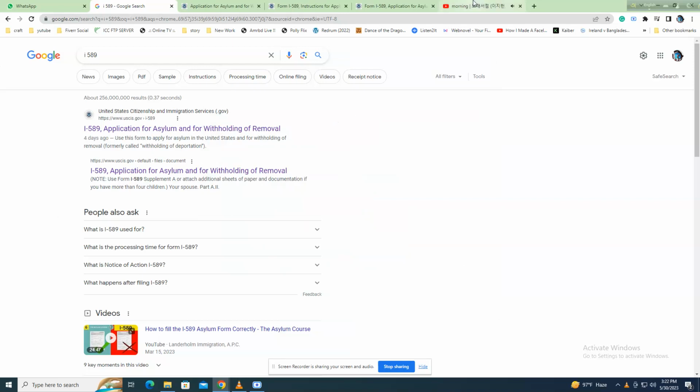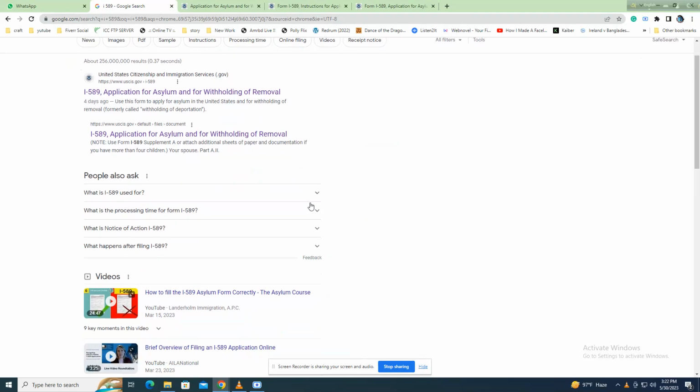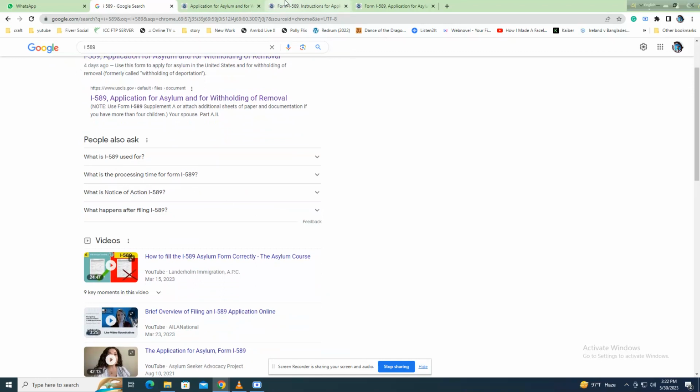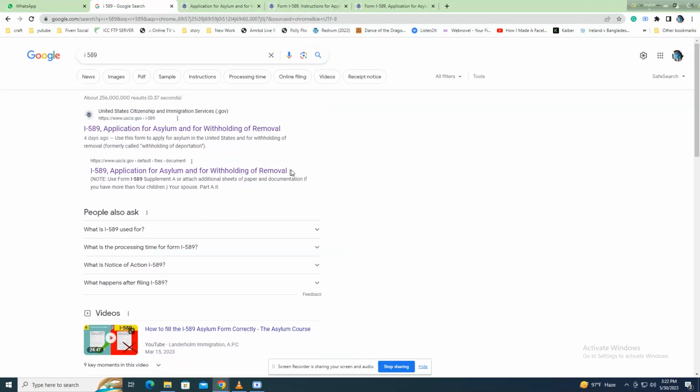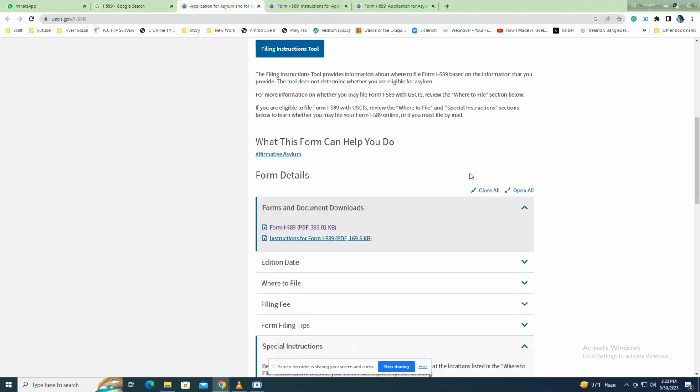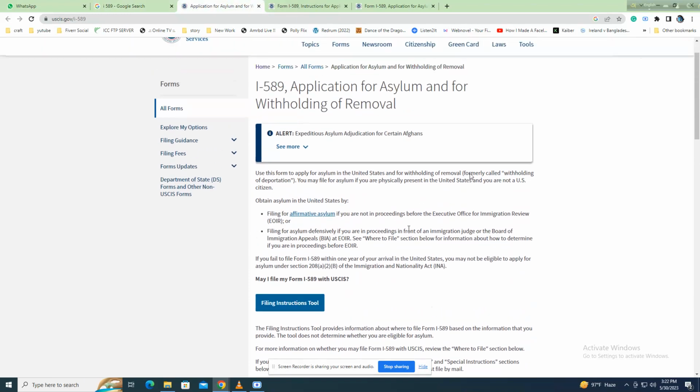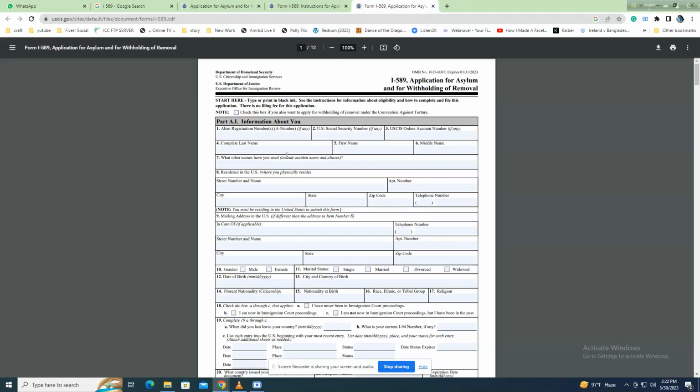Instructions for filling out Form I-589 are provided line by line below. If you can prove that you would be tortured if returned to your country of origin, you should check the box near the top that says, Note. Check this box if you also want to apply for withholding of removal under the Convention Against Torture.